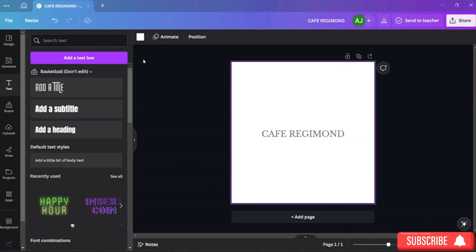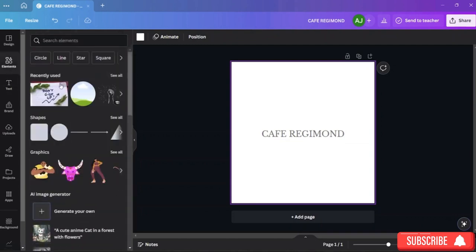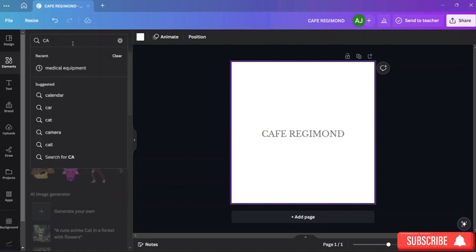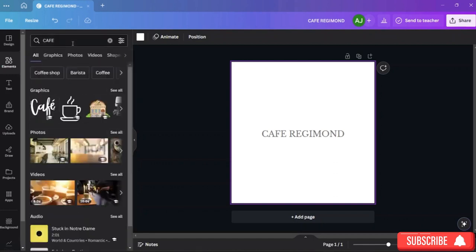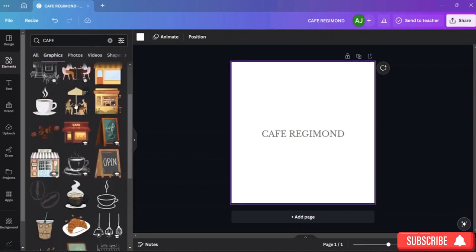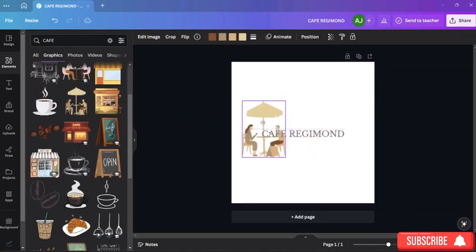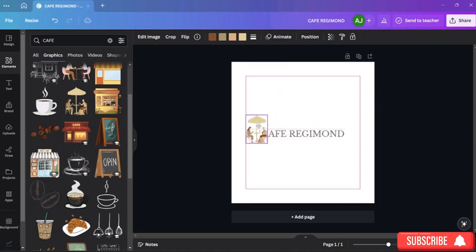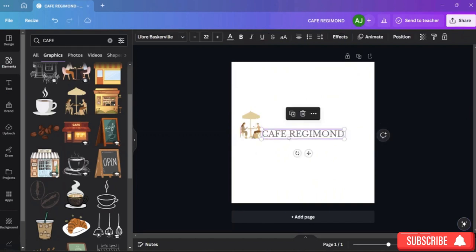Now I'll go to the elements option, and in the elements option I'll write cafe and click enter. Now here you can see I do have different types of graphics. So I'll come here and maybe drop down this particular logo, and I will put this one on one side.